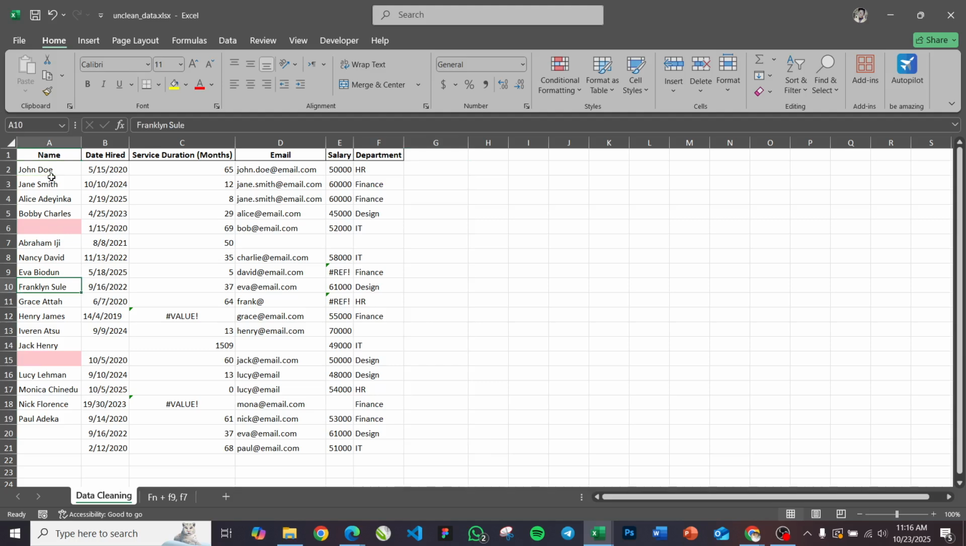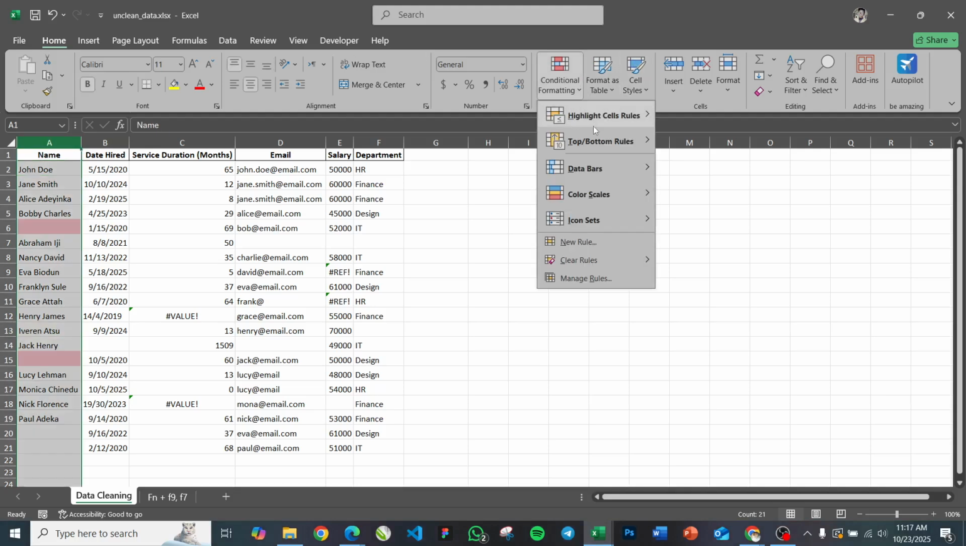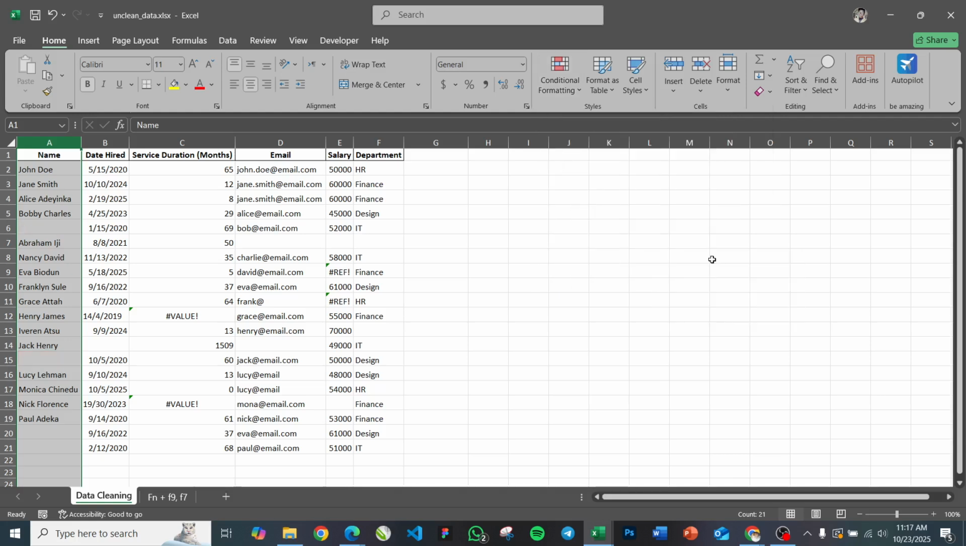All right, so that is it. That's how you eliminate multiple space using the trim function. So I need to remove this conditional formatting here. I'll come over here, click on it, go to conditional formatting, and then clear rules from selected cells. It's going to remove the conditional formatting for me.